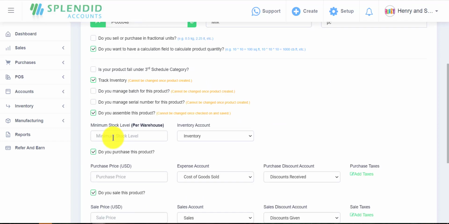If you would like to manage minimum stock level, we can use this option. Like if I set here 50 units, the system will update me regarding my stock that it has reached its minimum stock level. Here inventory is by default, but you can easily change it by yourself.